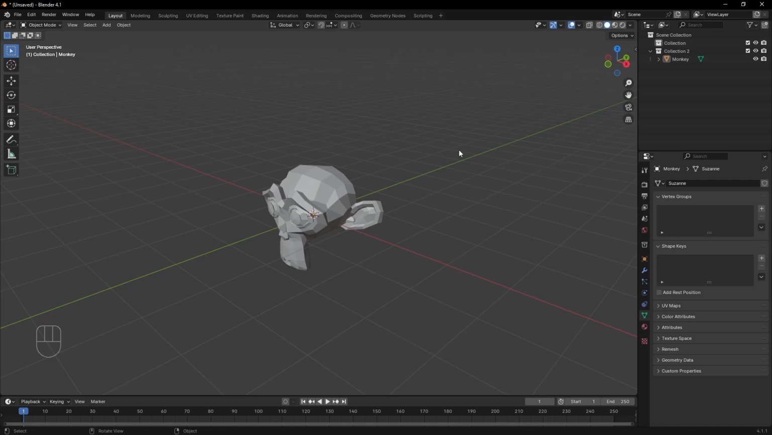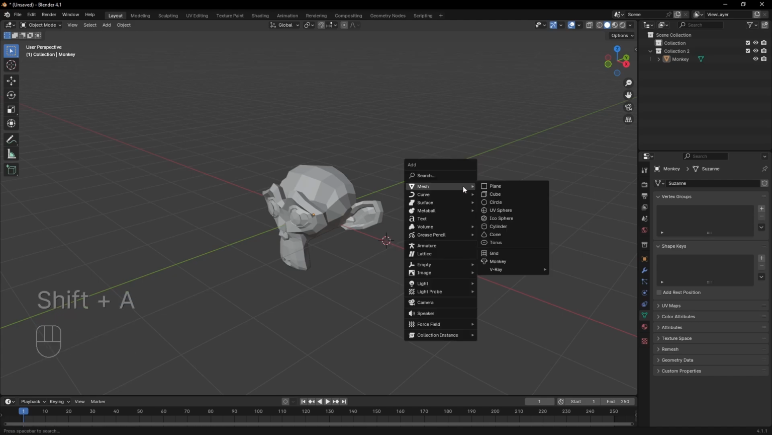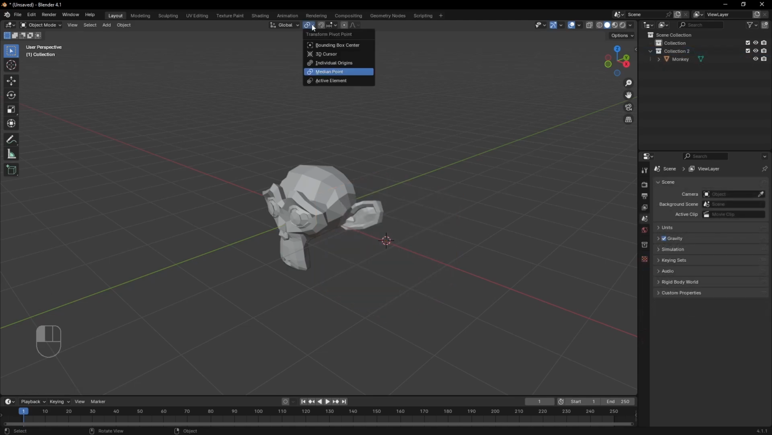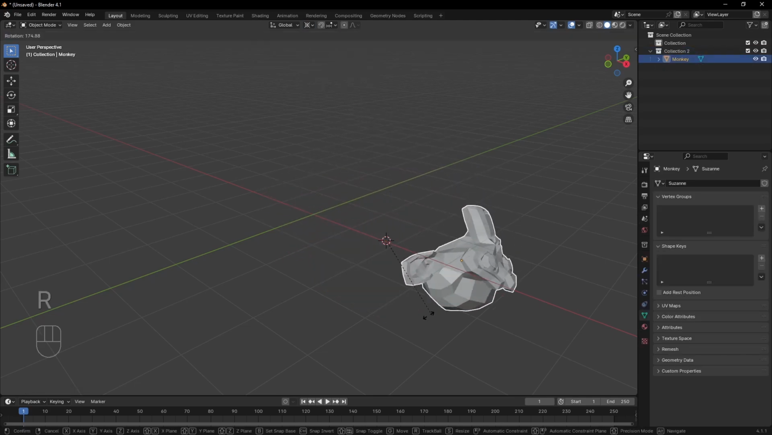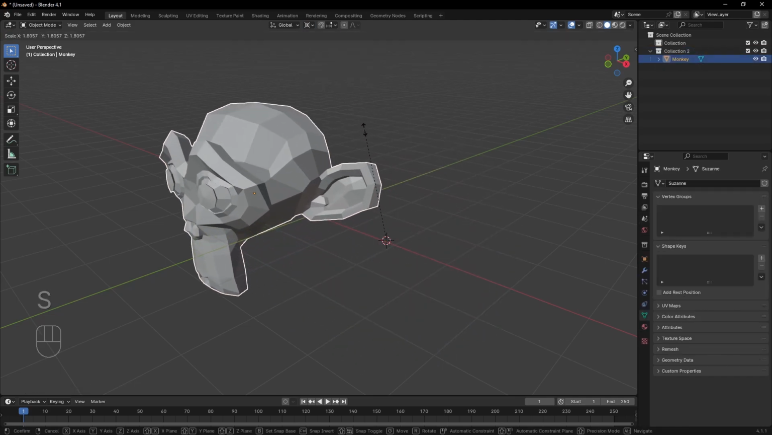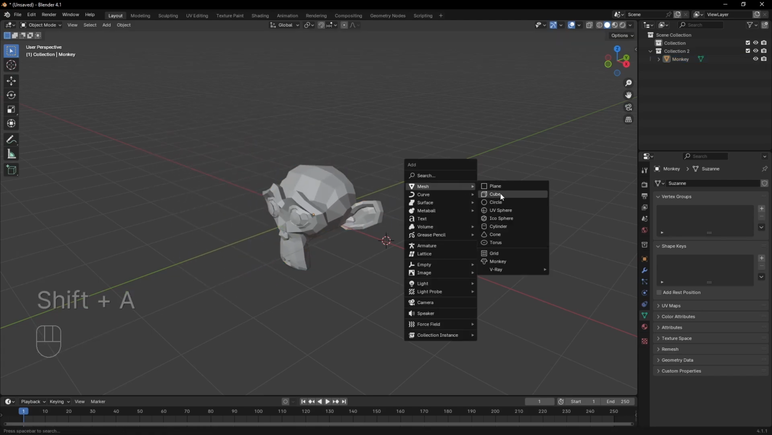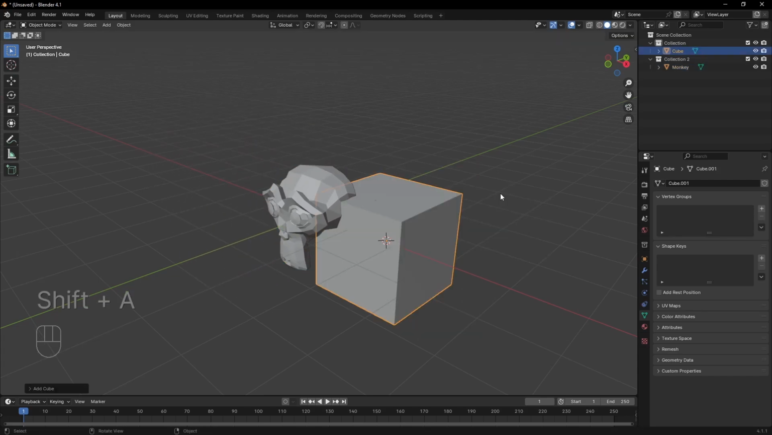The last important thing we're going to check out is this thing, the 3D cursor. You can move it around by holding Shift and right-clicking. This will tell you where your objects will be created. We can also use it as a pivot for rotation and scale, but for now the important thing is when we add something to our scene, it will be created at the 3D cursor's location.